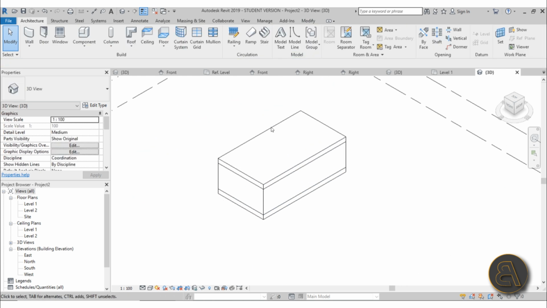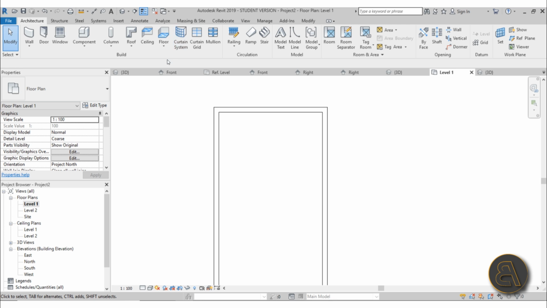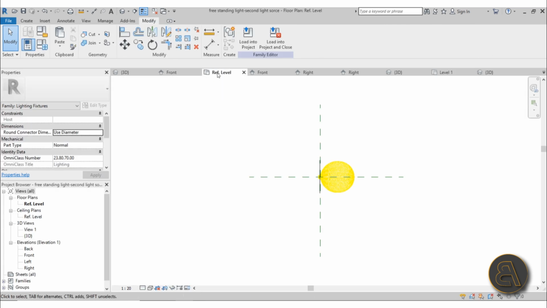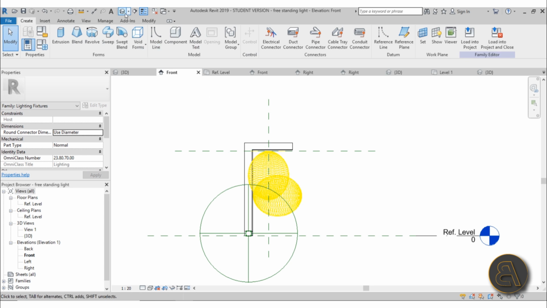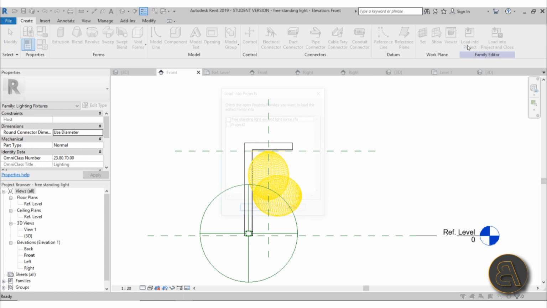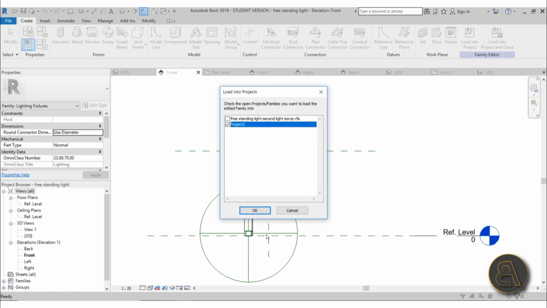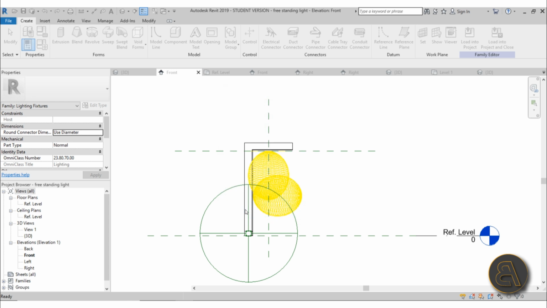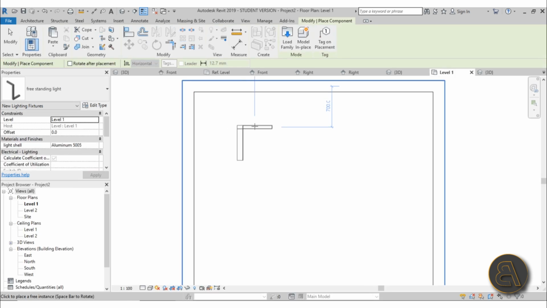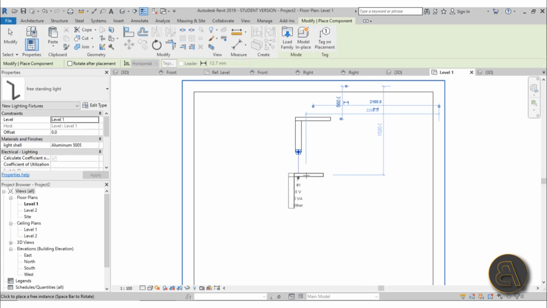Now I'm not going too much into detail with this room, just somewhere to test our light in. So let's just go to level 1 and let's place our light over here. So just go to one of these lights. Okay, here, this is the light, and just go load into project. Make sure you load it into the project, and not into that second family. Go OK, and here it is. Let's just place it in space like that.